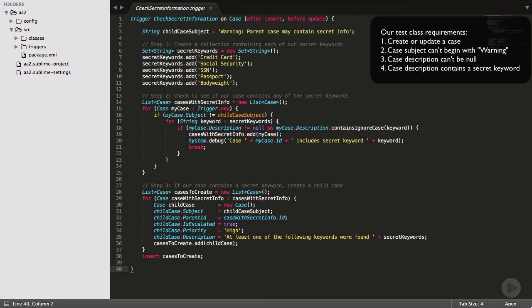Here are our test class requirements. 1. We need to create or update a case. 2. Our case subjects cannot begin with the word warning. 3. The case description cannot be null. And 4, the case description must contain a secret keyword. We have our goals, now it's time to code.